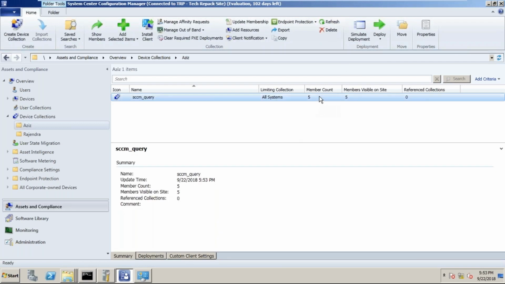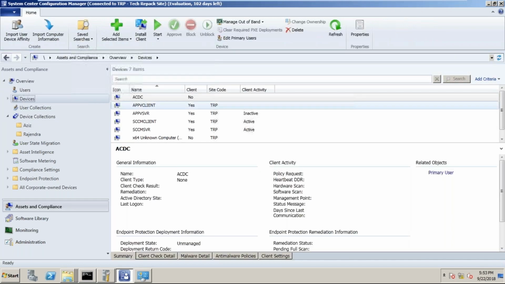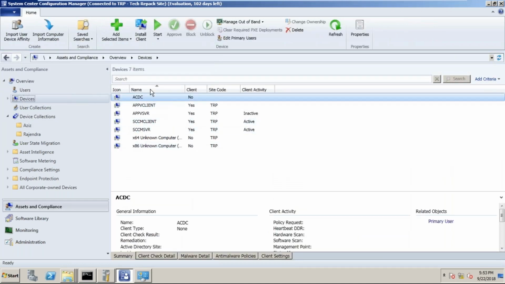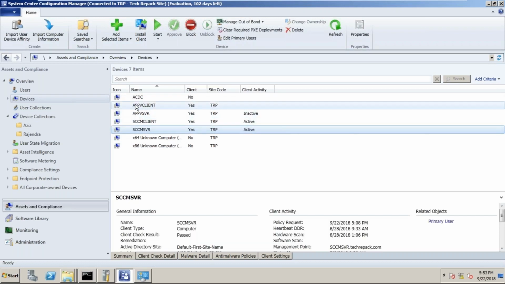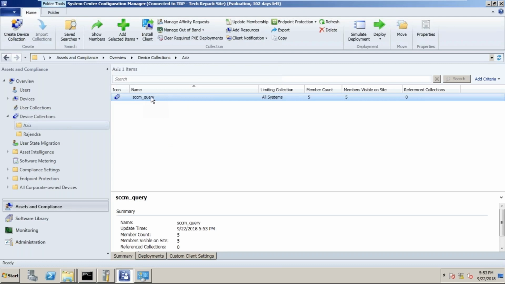You see now, what is the count? 5. Did I add any machines to it? No. But how come it's able to get them automatically? Because it's retrieving by the database query. Whatever I see over here, 1, 2, 3, 4, 5, these 5 machines are added to that. If I add one more machine to it, that machine also gets added to this collection. I don't need to add the name.